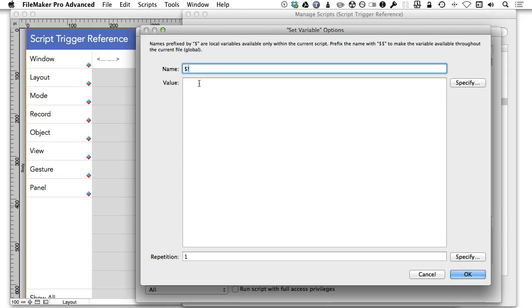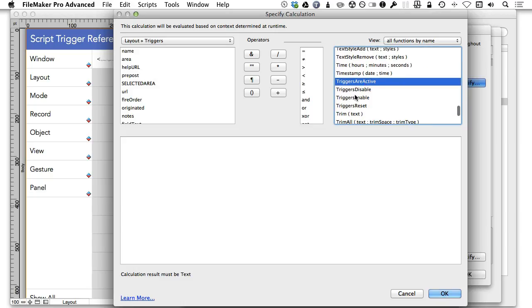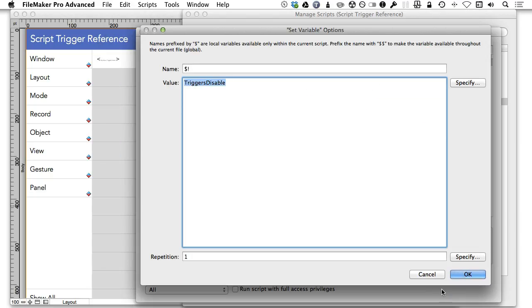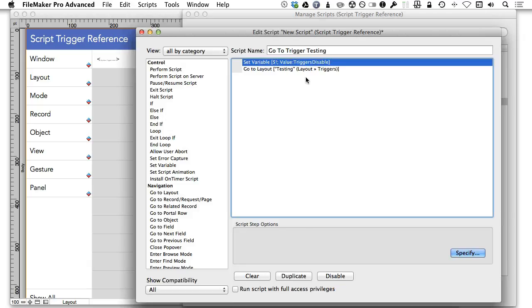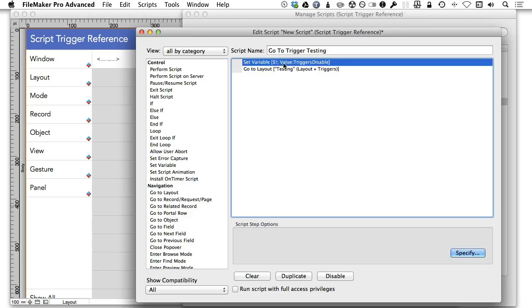It's the not operator. So in this case, I'm saying set a garbage variable that I don't care about, that I can always use as a temporary variable, to use the value of triggers disable. So all I'm doing right now, and what will happen, is a global variable will be set with the name of the script that was actually called where triggers were disabled. And then once I get there, I can actually enable any of my other triggers.